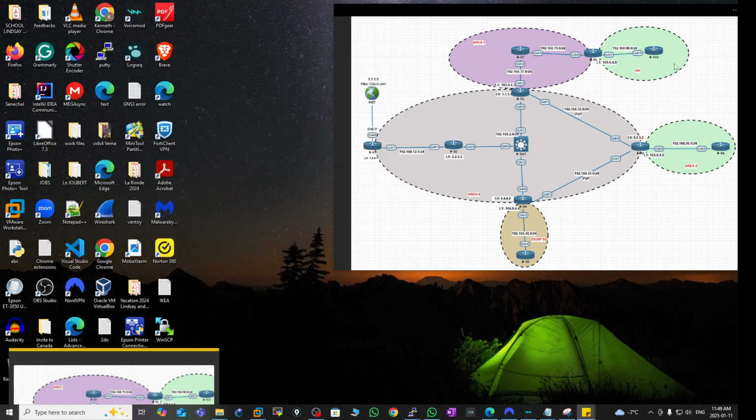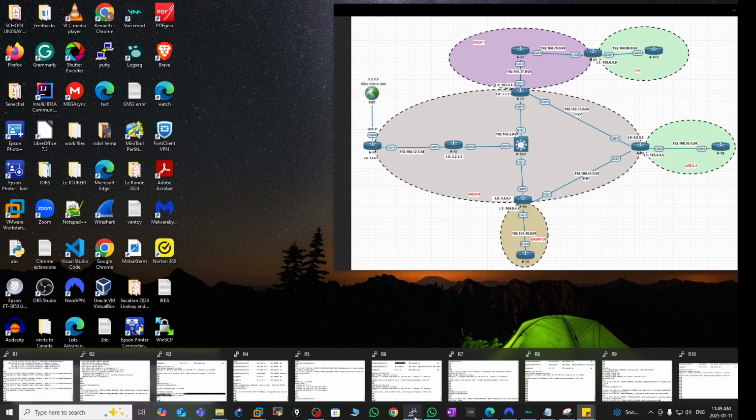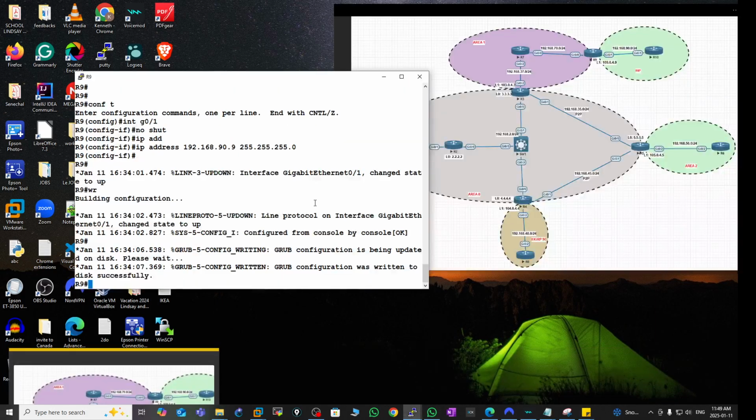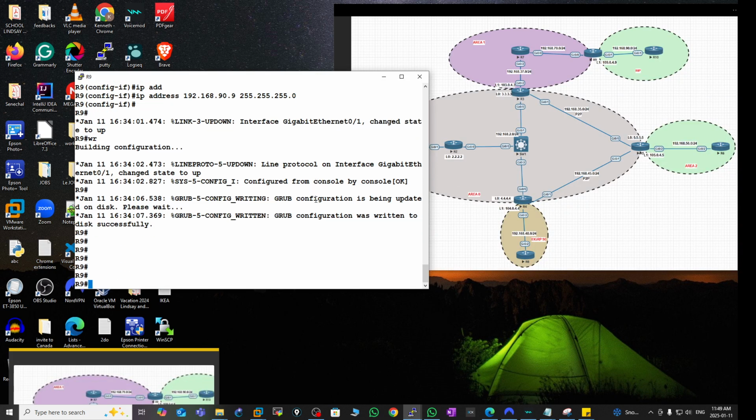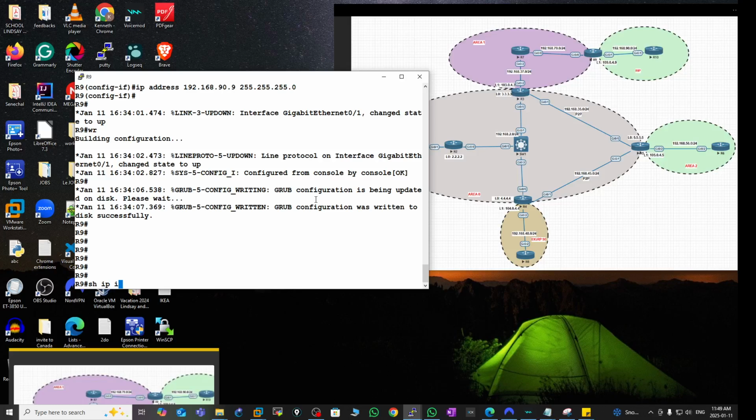go to router 9. Since these two routers are already reachable, let's go to router 9 and see if it's reachable to router 10. Okay, so go to router 9. Let me show IP interface brief.